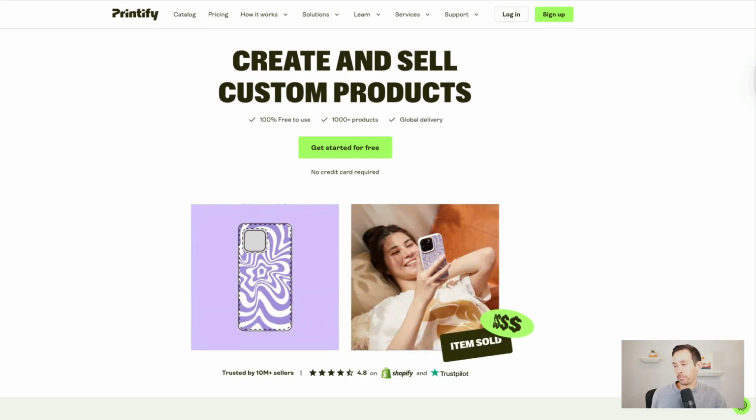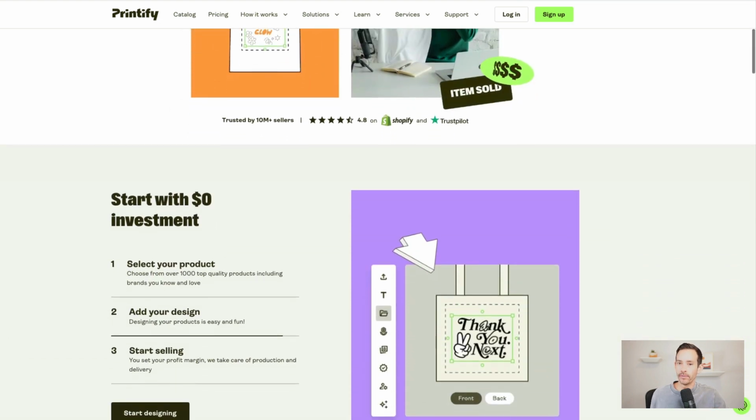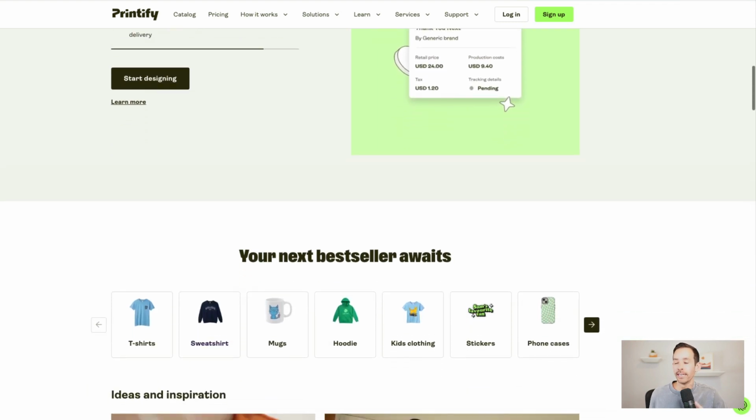Step 2, let's add our design to a trendy sweatshirt. I'm gonna hop into Printify, which is one of my favorite print-on-demand companies because it's free to use. They have a huge product catalog with over 1,000 products to sell and a large network of production partners all over the world, including Printful.